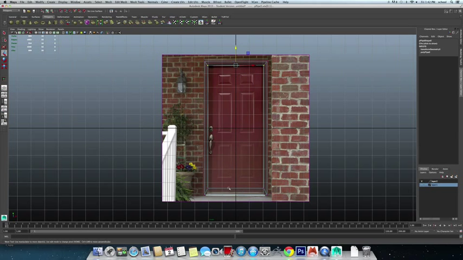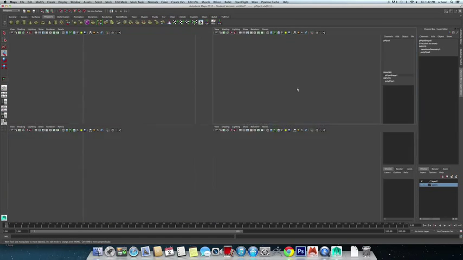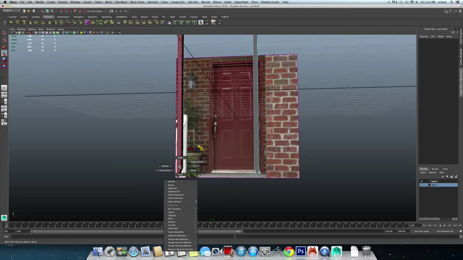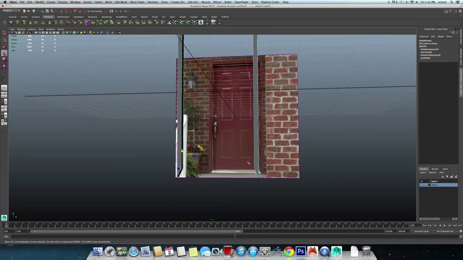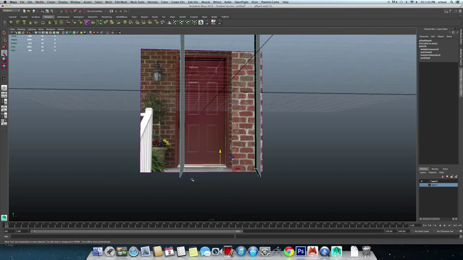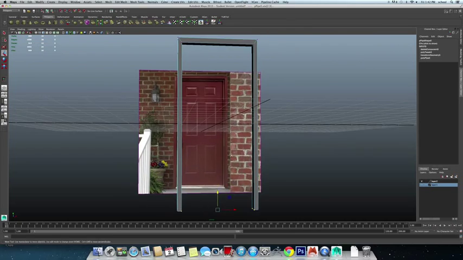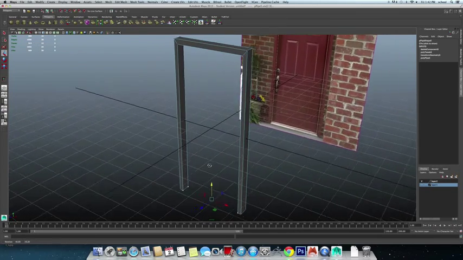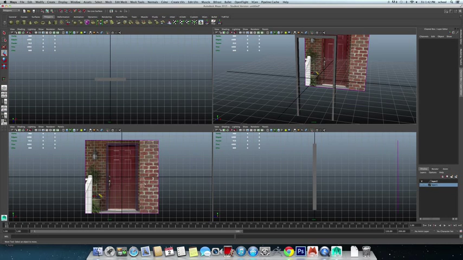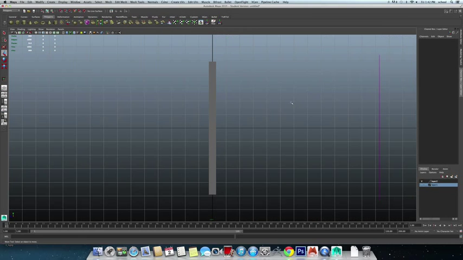Now this bottom's okay, because what we're going to do with it is we're just going to delete this. We really don't need these faces. So now what we want to do is go in our vertex mode and grab these vertexes that are unaligned, and we're going to align them. Now we have a lined up door frame that's pretty good.